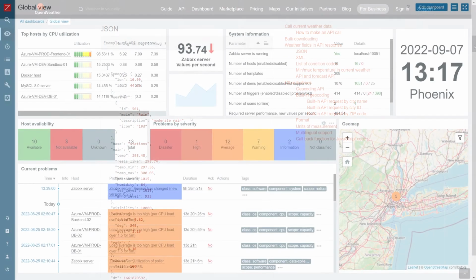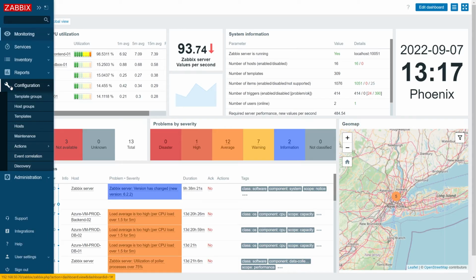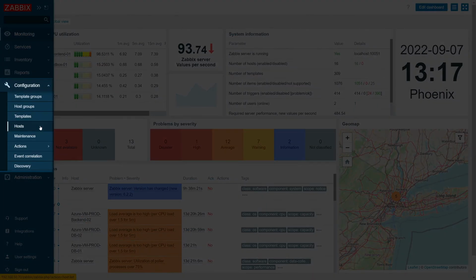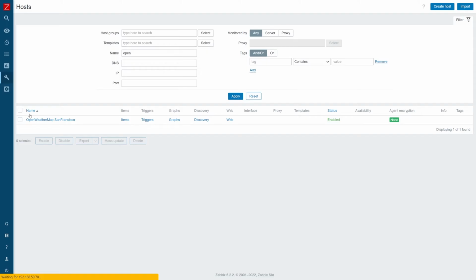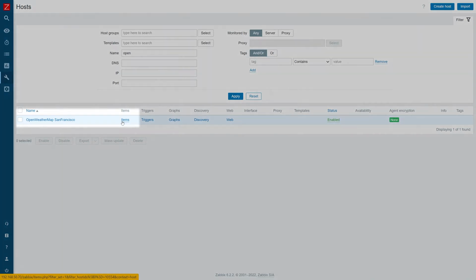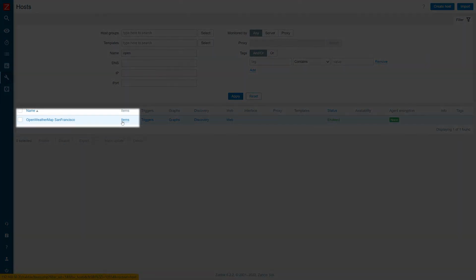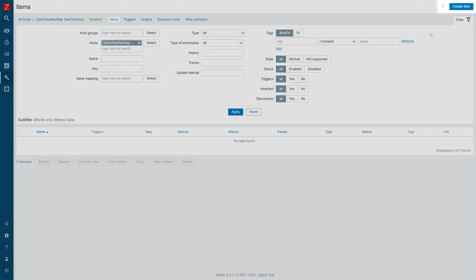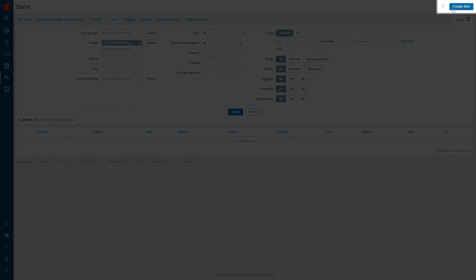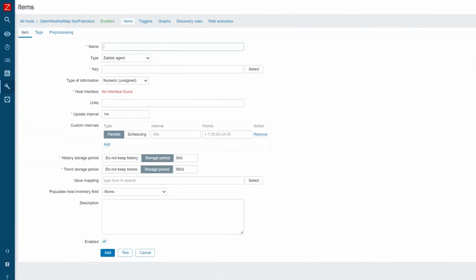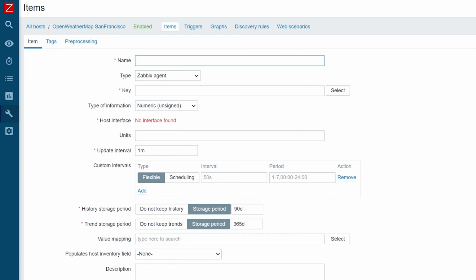Let's open our Zabbix instance and start by navigating to Configuration, Hosts, and find the host on which we will define our HTTP agent item. Click on the Items button to open the Items section. Next, click the Create Item button. We will use the HTTP agent item type.